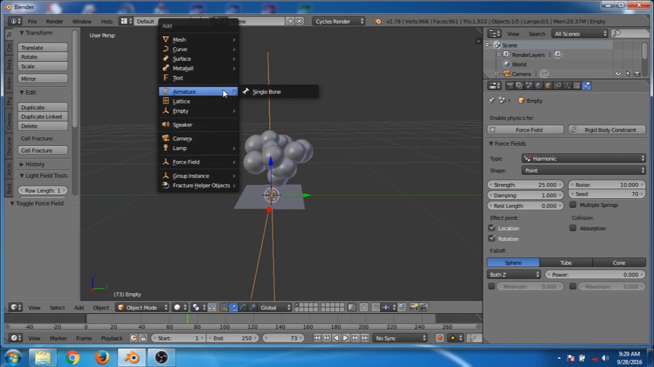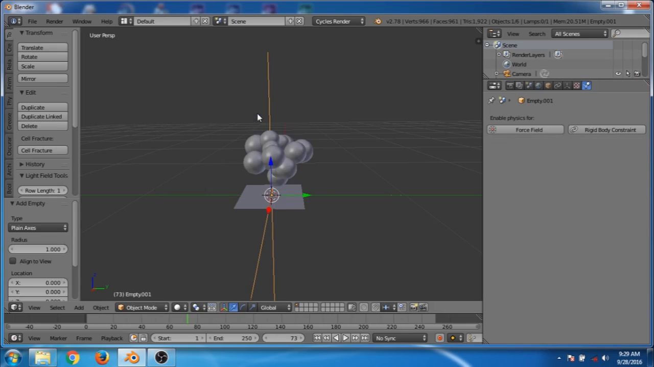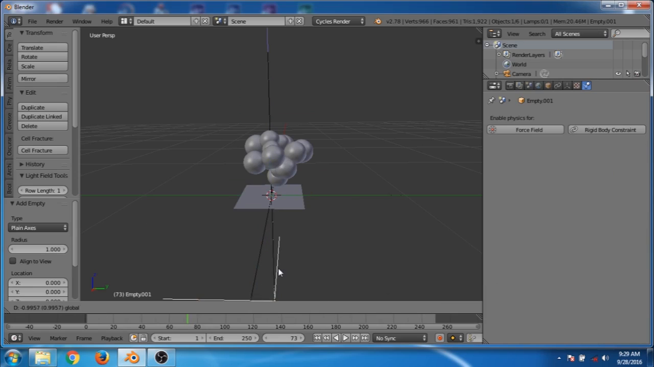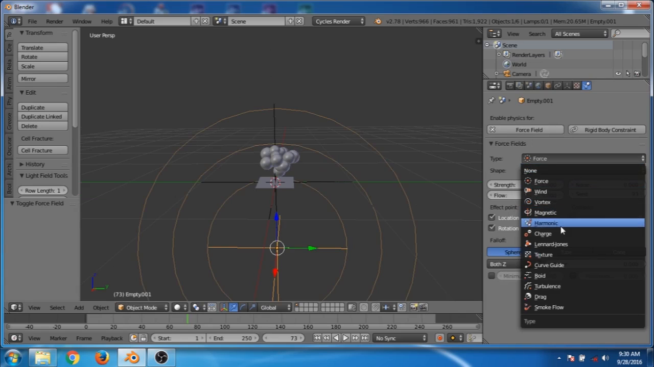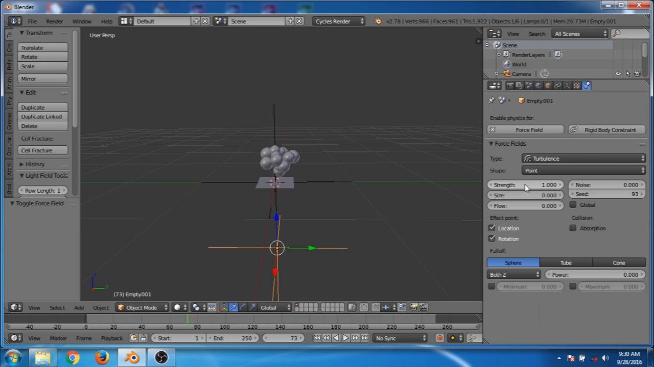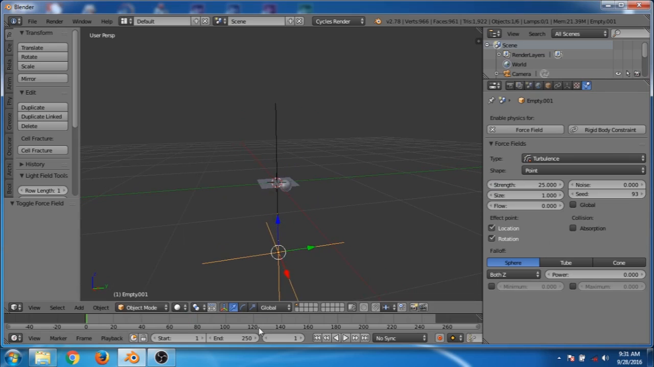Now again create an empty and move it down. Click on the force field and change the force type to turbulence. Increase the strength to 25 and size to 1. Now set the end frame to 500.